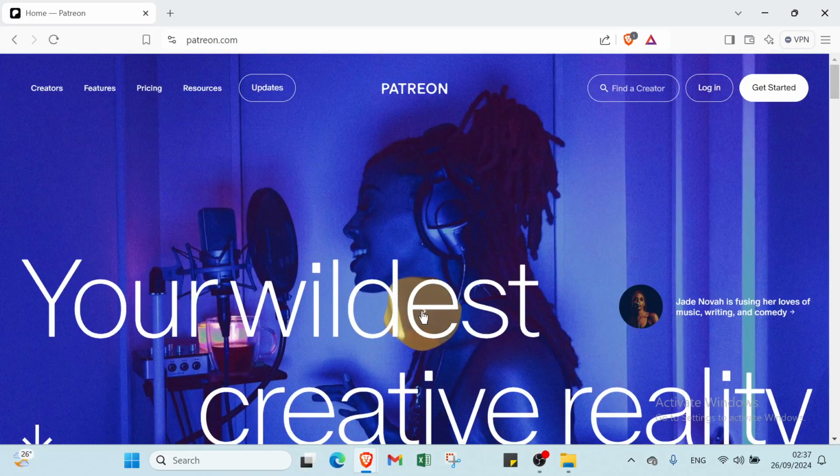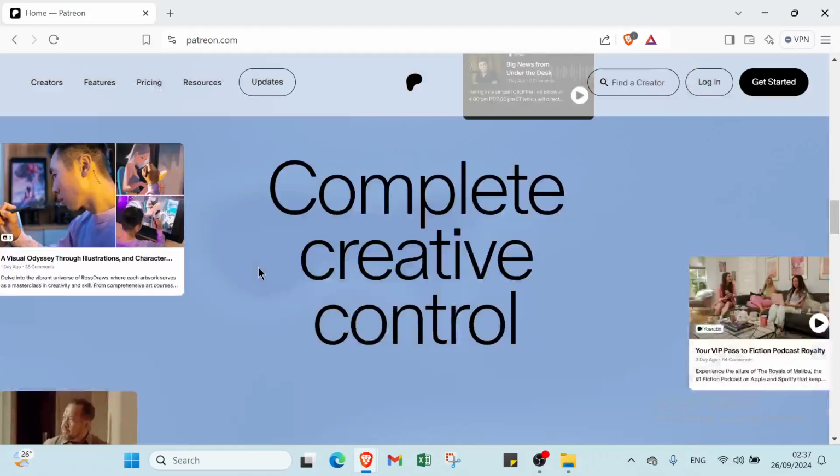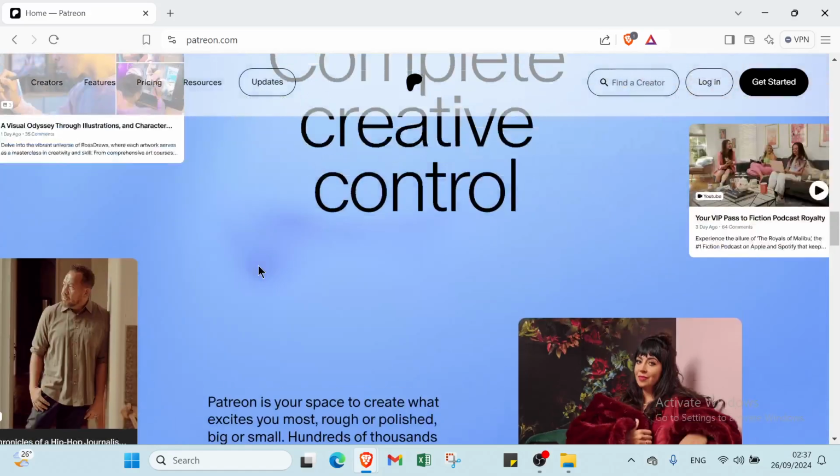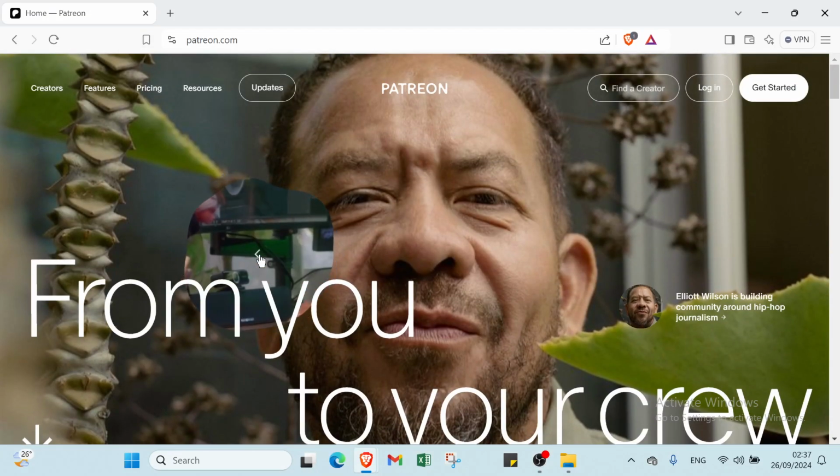And before you go, you also have to know more information about how it works with Patreon. You have here several pieces of information and various things that you have to do, that you have to know, I mean.